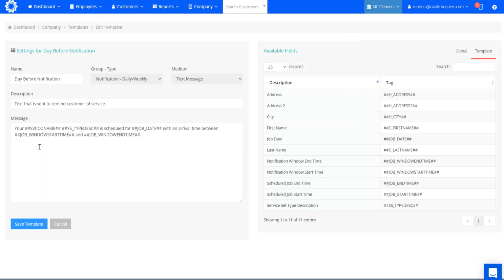All right, so I've typed up a new message using my global and template available fields. So I like giving the reminder notification that goes out via text, the arrival window, because this is usually going out one day before the job. So I want them to know when we'll be there tomorrow. So this is actually going to say your MC cleaner, house cleaning, or the service set type, it might be commercial cleaning, is scheduled for the specific job date with an arrival time between job start window and job window end time. So this is what my text is now set up to say. So I can go ahead and save that message for my text templates.